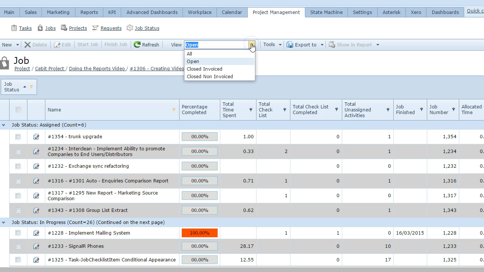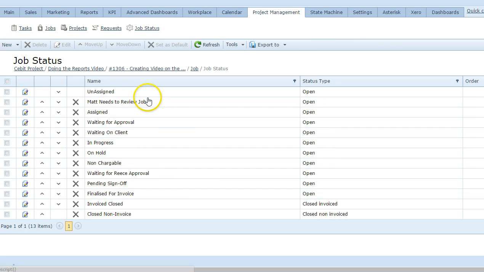Now, you've got view variants here: list of all jobs, open jobs, invoice jobs, non-invoice jobs. So we're going to focus on the invoice jobs. Now, the invoice jobs are sorted in order of the job status. Now, the job status here, if you click on here, is a list of procedures that the job's connected to.